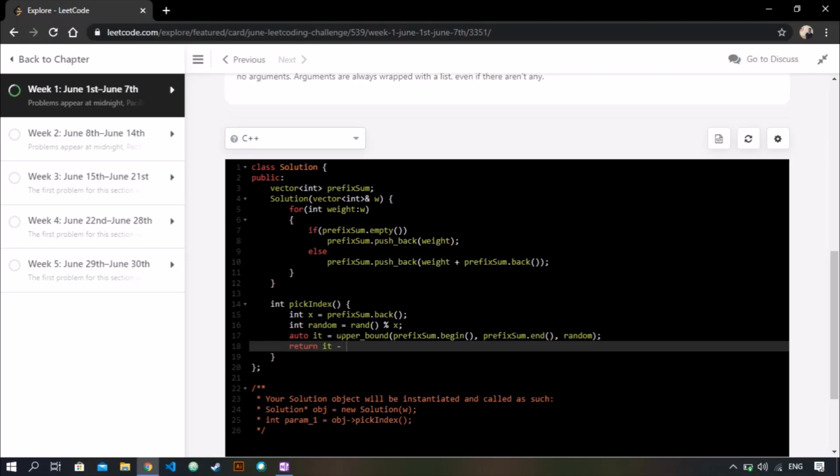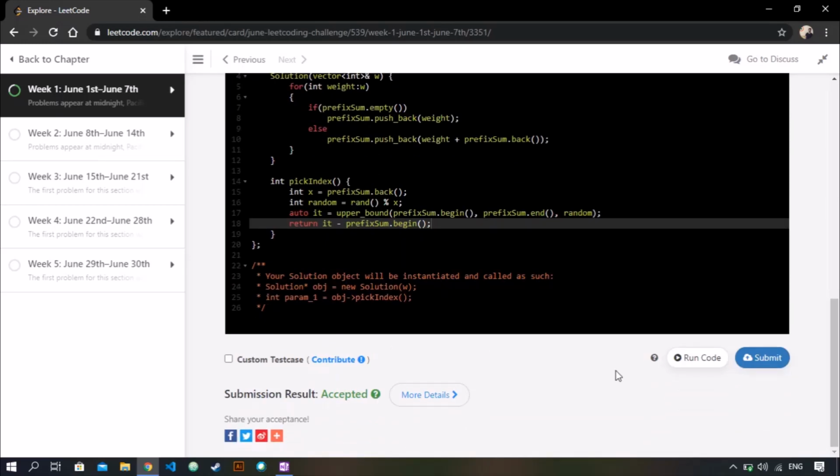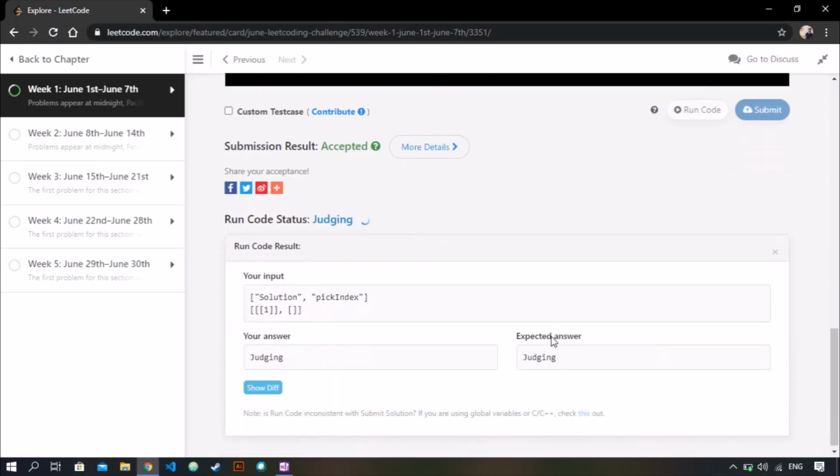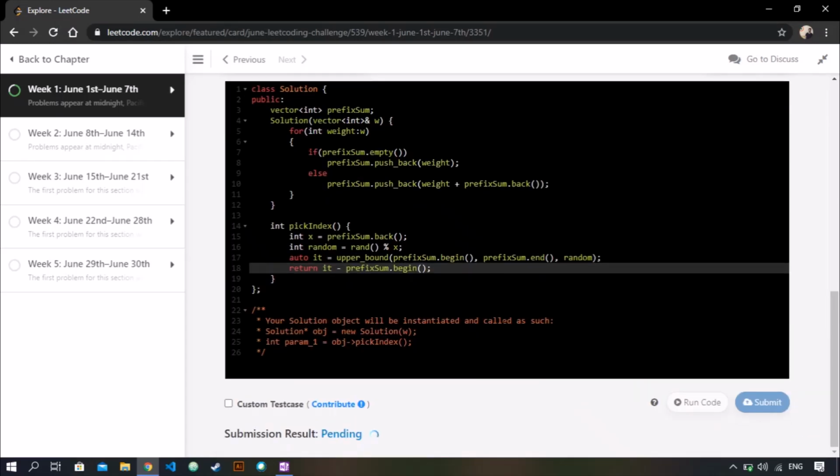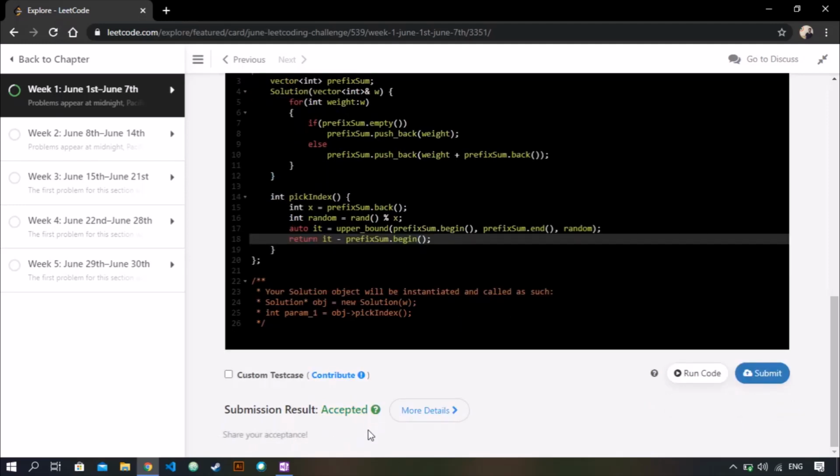This should be it. Let's run the code. Let's submit this. And guys, it's accepted. Link for the code is in the description.